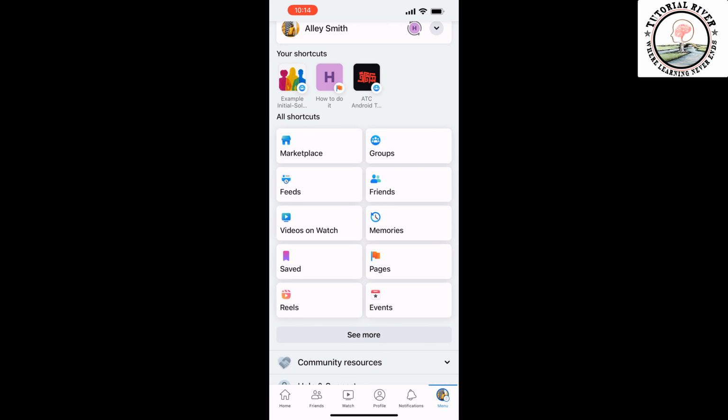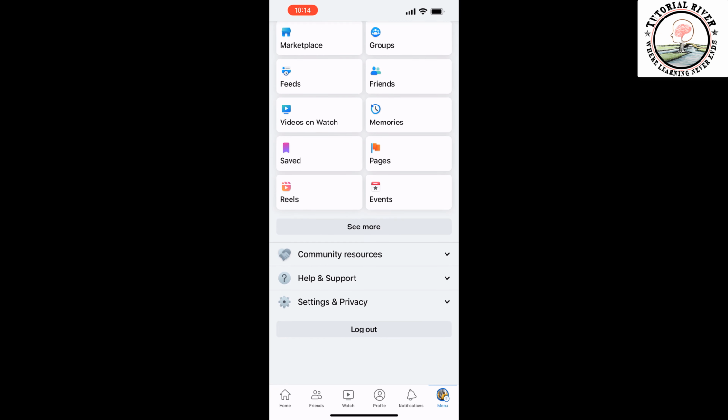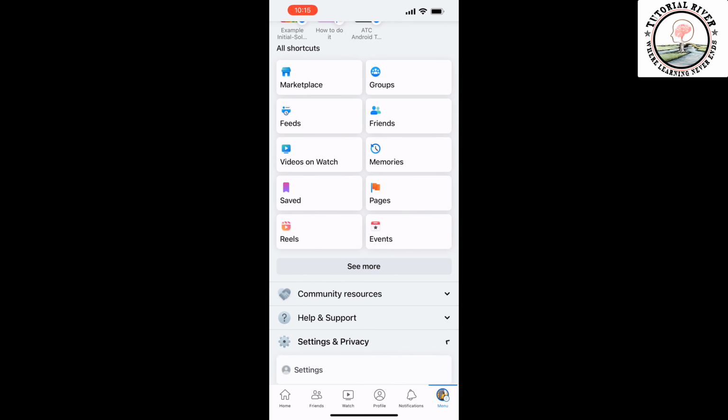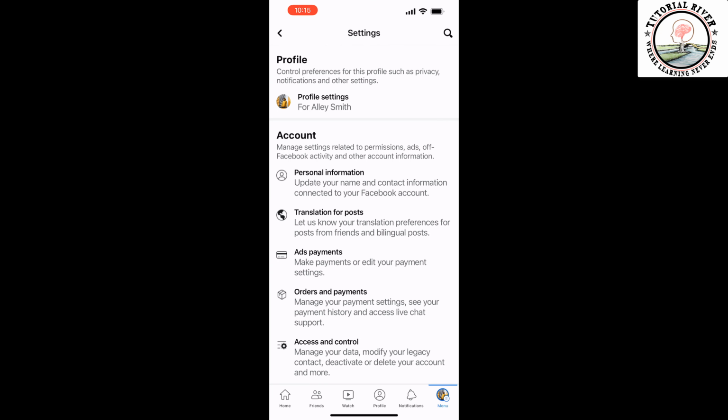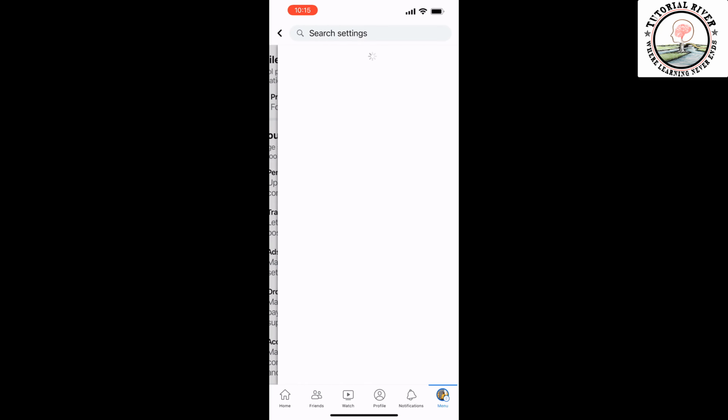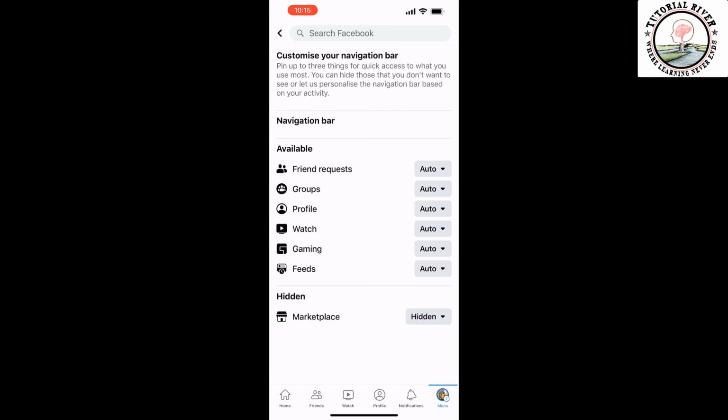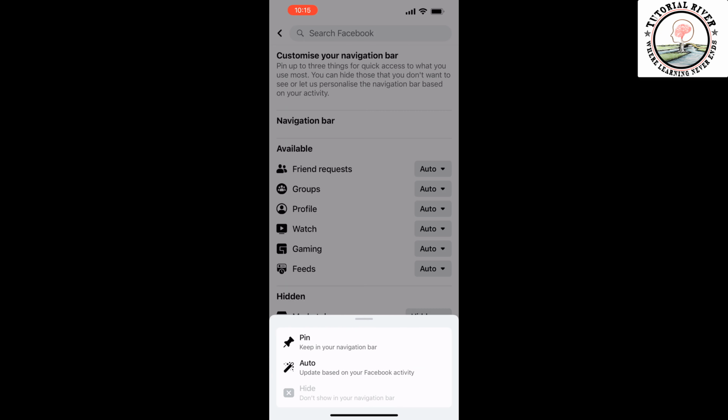And to add the Marketplace to this bottom menu, go to your Facebook menu and click on settings and privacy. Tap on settings. Tap on profile settings. Scroll down and tap on customize. And tap on hidden next to Marketplace. Tap on pin.